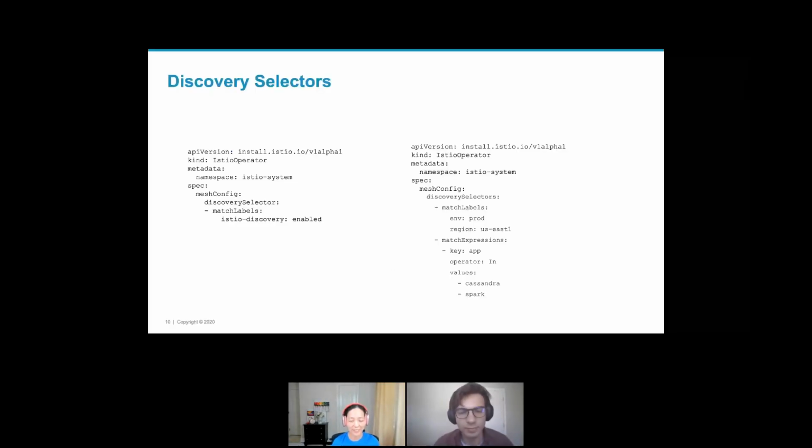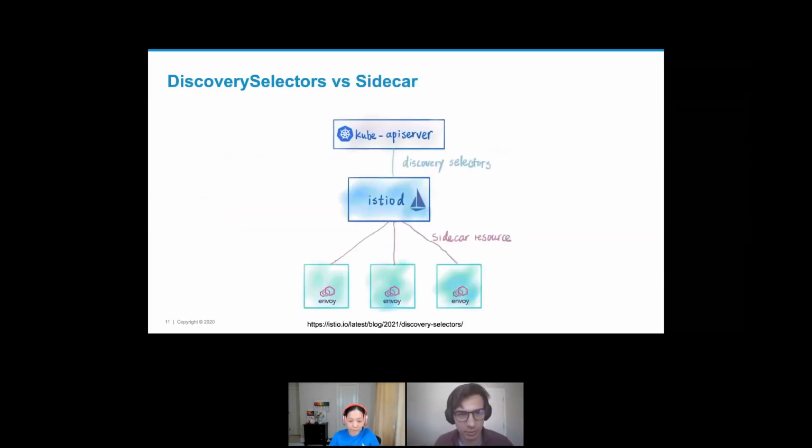Sam, do you want to talk about discovery selectors? Yeah, sure. Discovery selectors are another really cool feature that made it into 1.10. It's a performance-based feature. The idea is you can choose which namespaces Istio should watch for configuration, like services or endpoints. By default, it might be surprising to some people, but when you install Istio, it'll watch every resource in every namespace for its internal registry. This might not be desired if you have namespaces that don't need to be part of the mesh, or namespaces that have a lot of churn, like short-running jobs and short-lived things like that. So this provides a way to say, only watch for configuration from the namespaces that match these given labels.